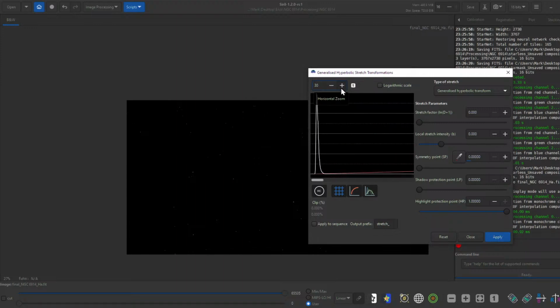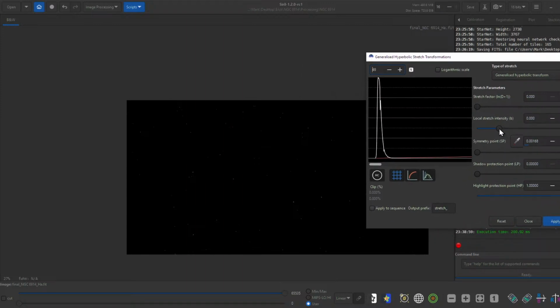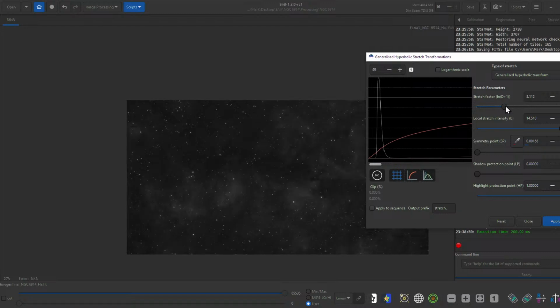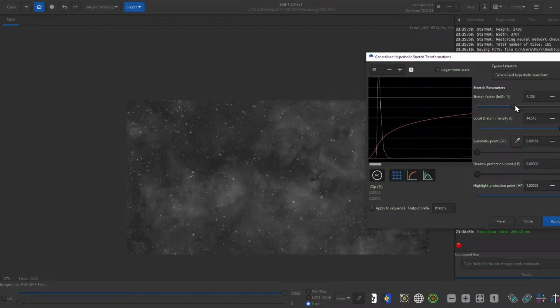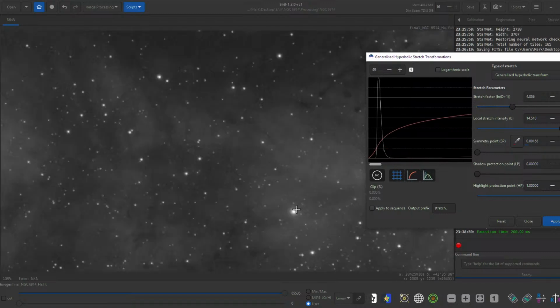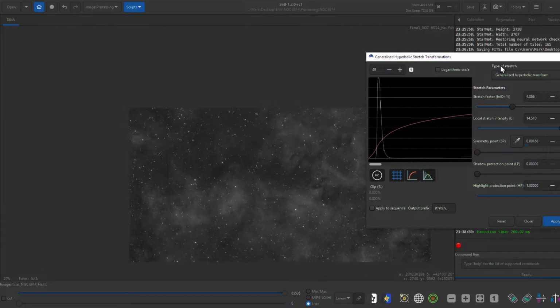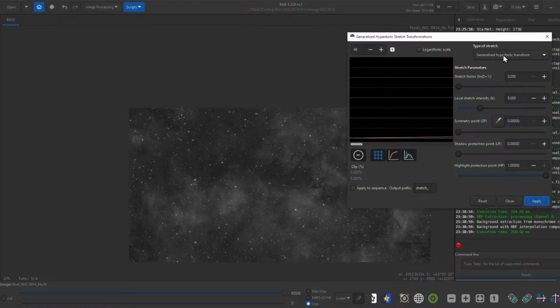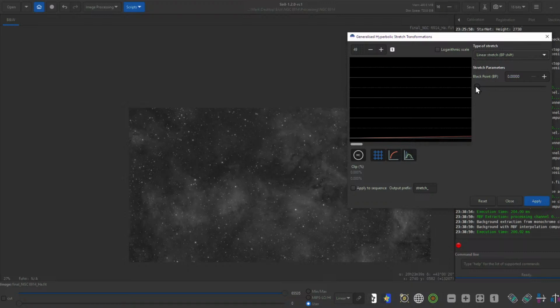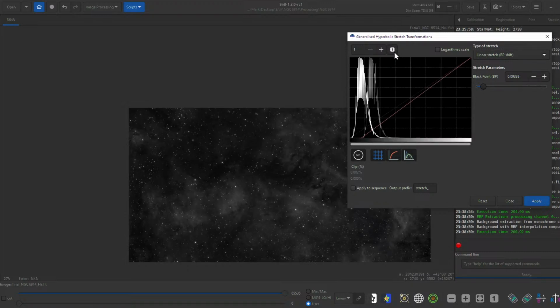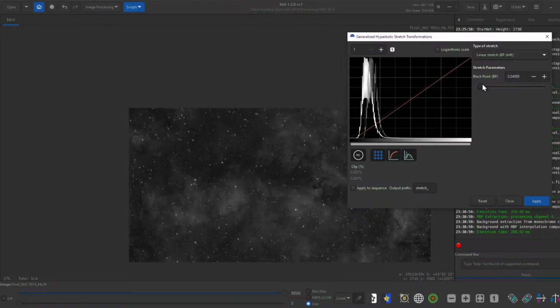Zoom in on the histogram. Put our symmetry point somewhere on its left edge. That's probably good. And then we'll start with the local stretch intensity and stretch that pretty high. And then start moving the slider up until we see nebulosity. There we go. Looks okay. I'm going to click apply, and then we're going to bring down the black point a little bit. Let me change this back to 1.